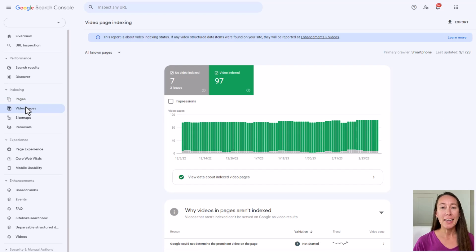The next report we'll look at is the video indexing report. If you do not have any videos on your website, you are not going to see this report, so don't panic if you do not have it. Here you're going to see the number of pages that have a video on them and which of these videos are able to be indexed. This is good because not only is your page going to be indexed and able to appear in search results, but the video itself on the page can be indexed and shown within search results as well. There's an additional thing that you can do to have your video appear, but we will get there in the next section.